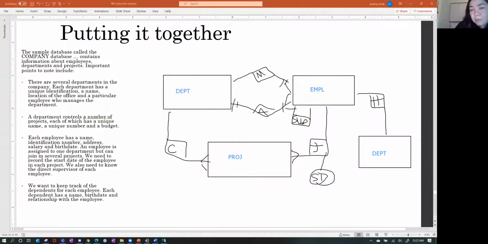We know that each employee can only manage one department, and each department has one manager. So this is a one-to-one. Probably can't have zeros on either of those.